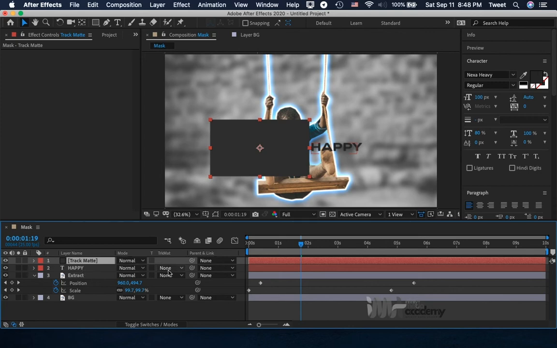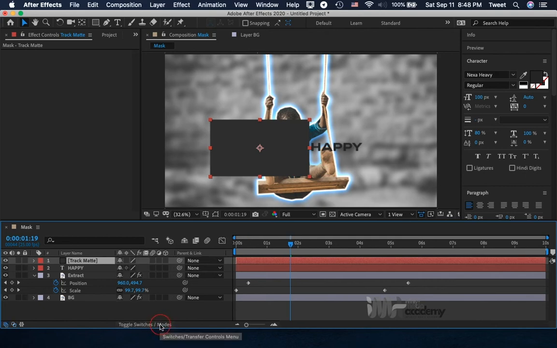Now, the next thing we want to do is to come to this column where you can see TRK MAT that says track matte. So if you can't see this column in your After Effects composition area, then come to the toggle switches stroke modes.